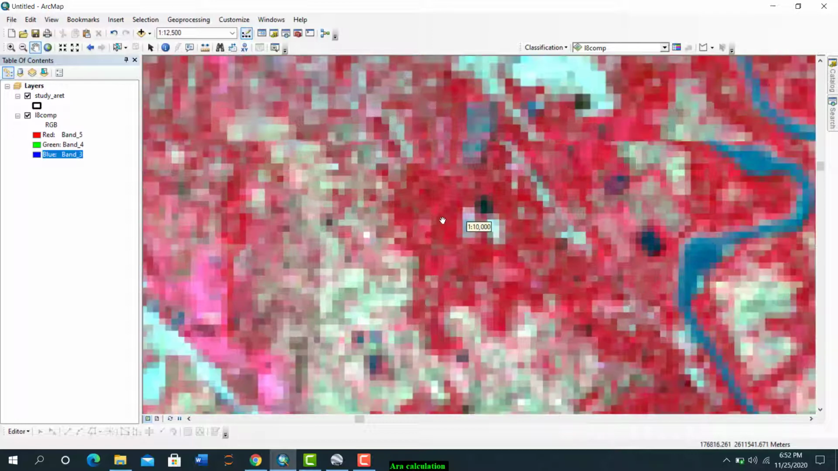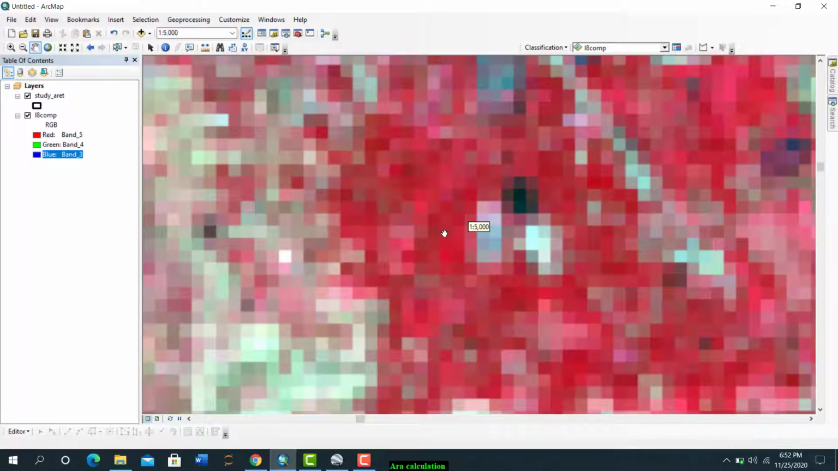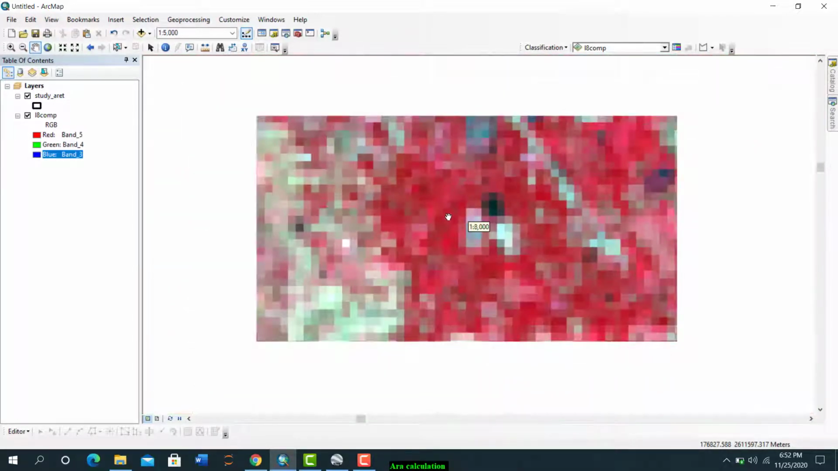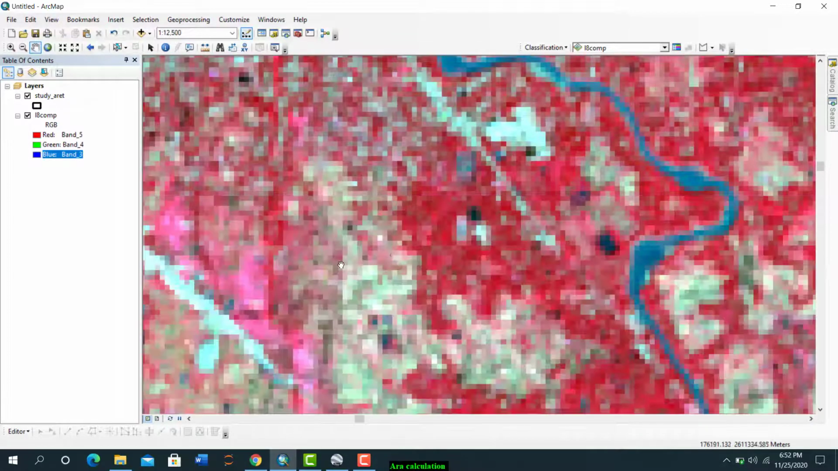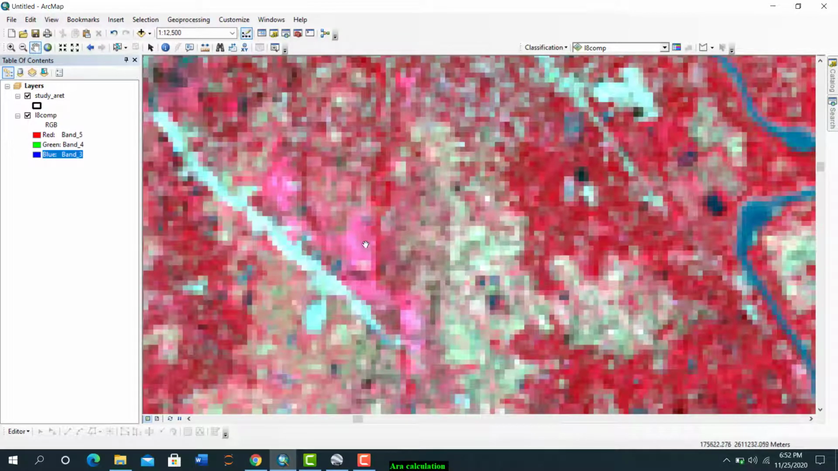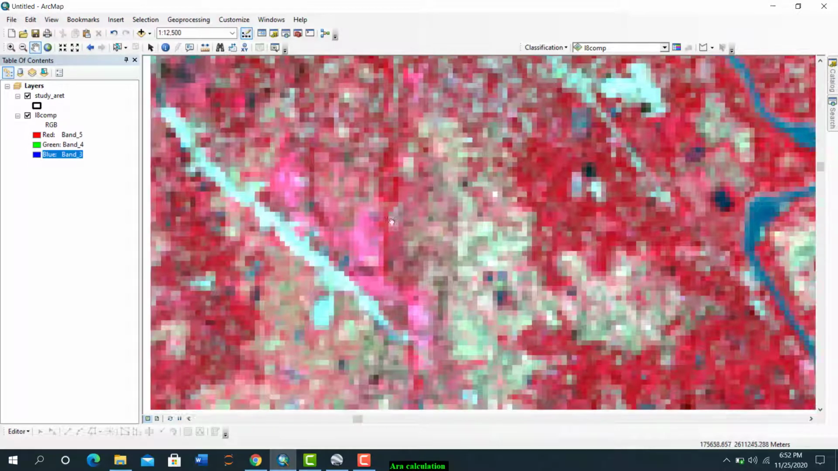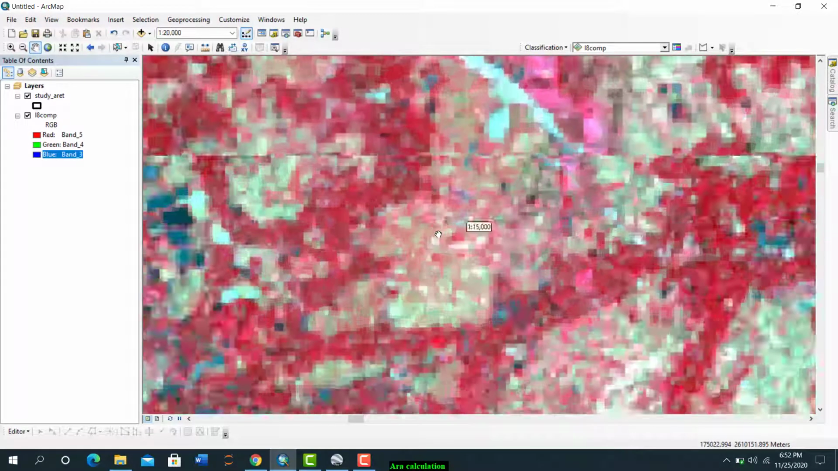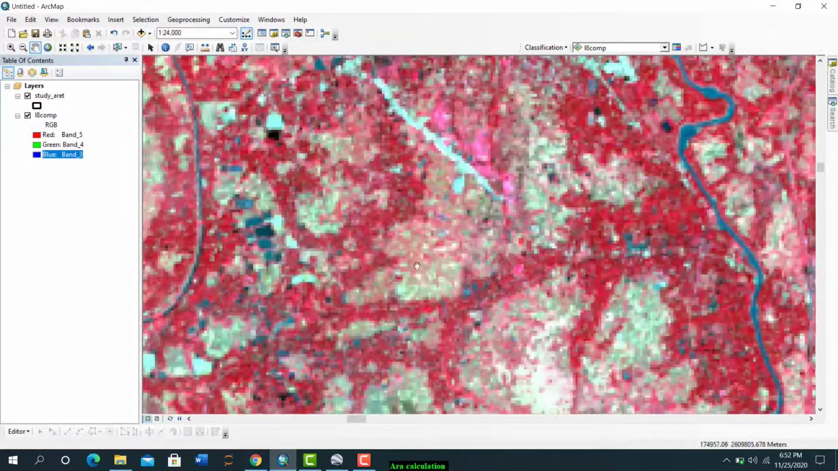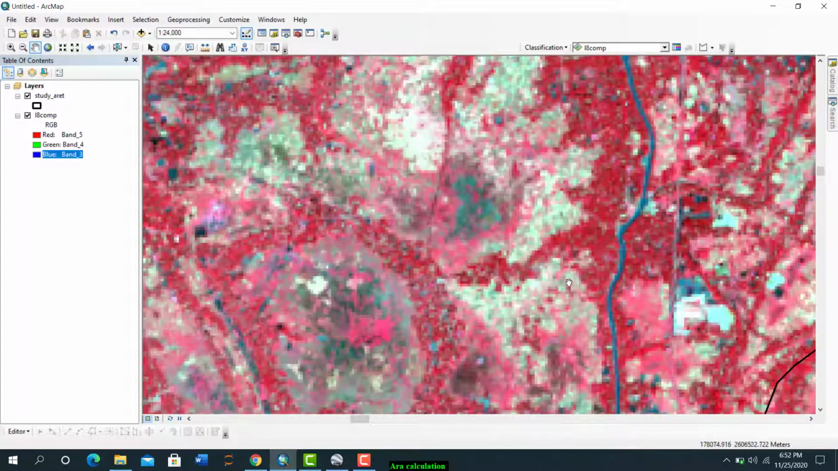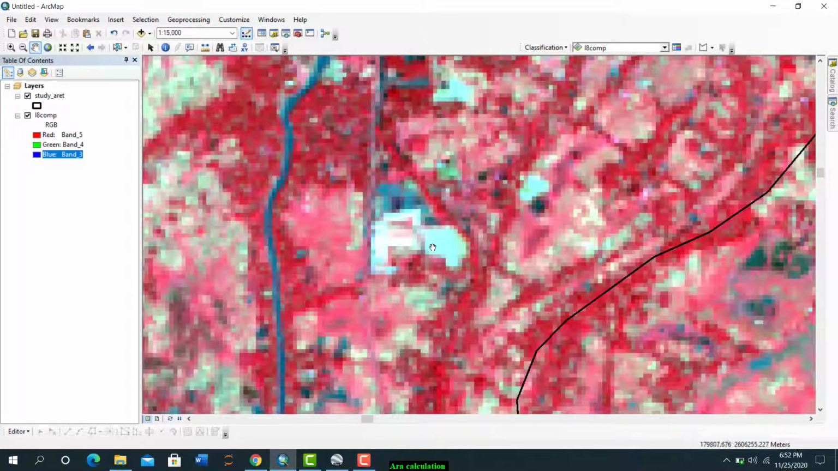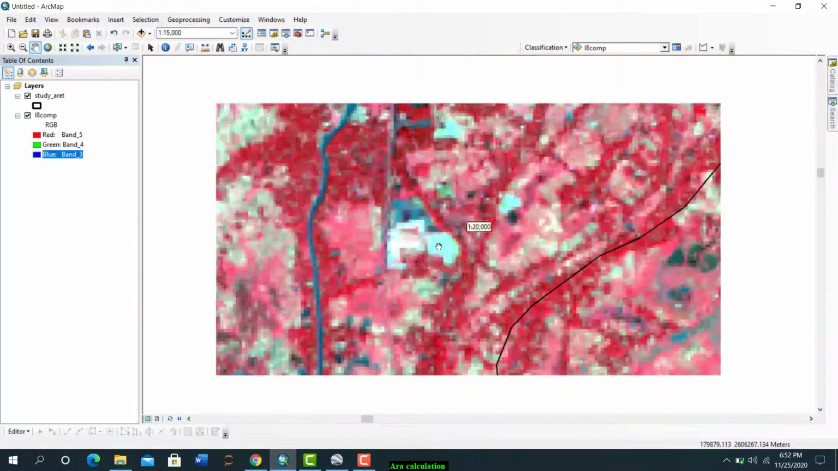See over here, the dark red color indicates forested area, and this light red color indicates cropland. These are agricultural land. See, this is water, this is built-up area.